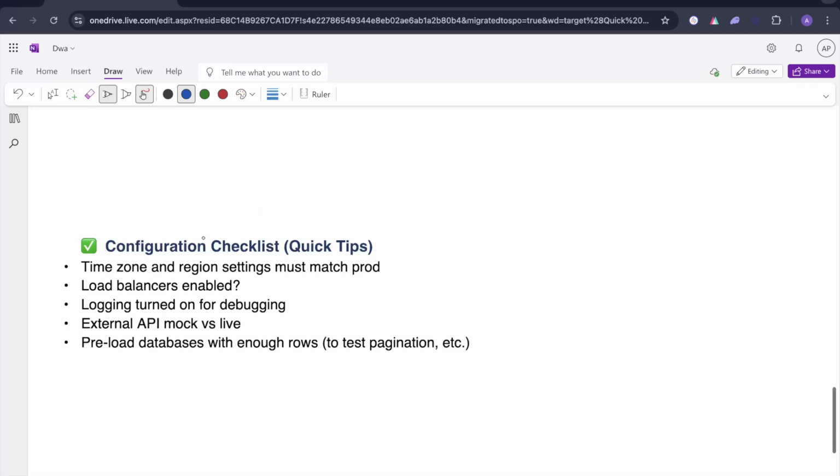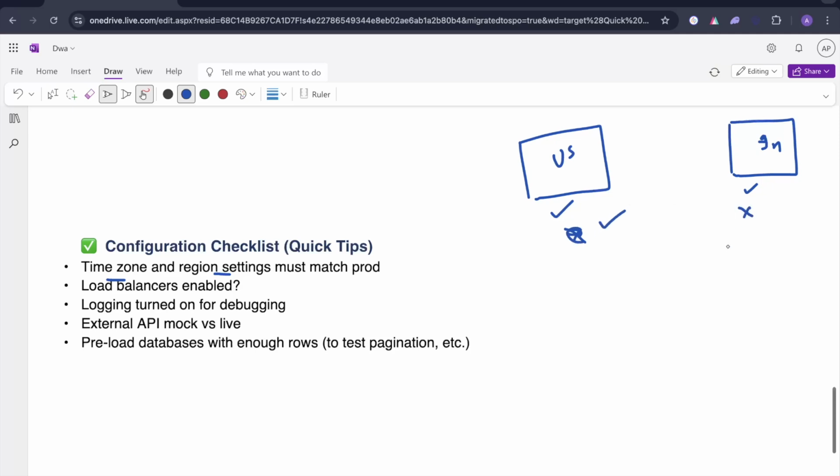The first one is you have to know that time zone and region setting must match prod. So for example, you are testing Amazon US, okay, and you are testing it in India. So there can be certain tokens which have certain validity, and it may expire after a certain time over here, but it may be active over here, or it may expire over here, but probably it is active over there. So that can create chaos, and your performance testing won't work. You have to make sure the time zones are same.